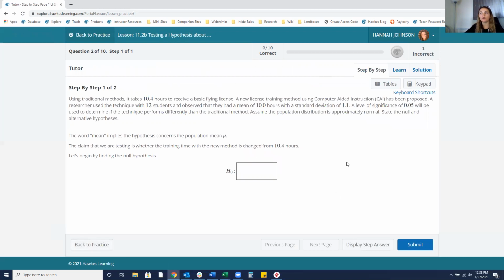Our tutor feature will open the student up to a step-by-step process that takes them through the exact steps they need to get from question to solution. And again, if the student really doesn't know where to start with a question, or maybe has the first step but needs additional steps provided to them, they can click this display step answer option, see the correct answer for this particular step, and then continue working through the next steps of the process on their own.